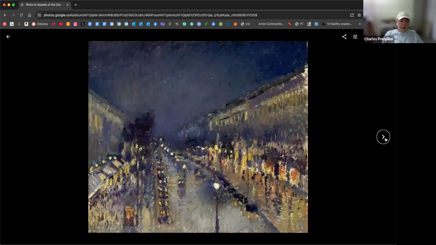And Camille Pissarro was one of the major impressionists that we don't get to see quite as much as the others, but he was really a great painter. The Boulevard Montmartre at night. Now, this was done back in the 1800s. Yeah, 1897. It almost looks like a more modern street. Well, yeah, but Montmartre is Paris, so they had street lights, they had some cars at the time.